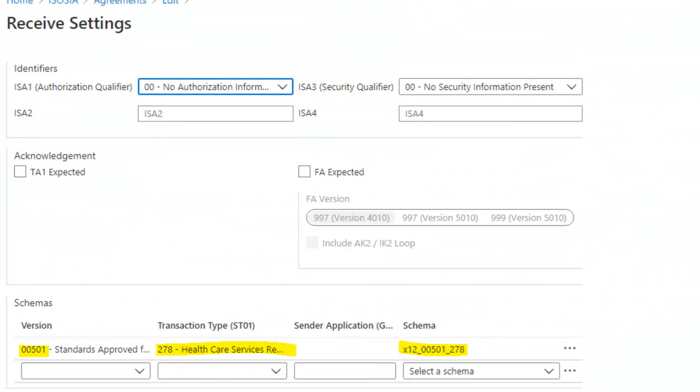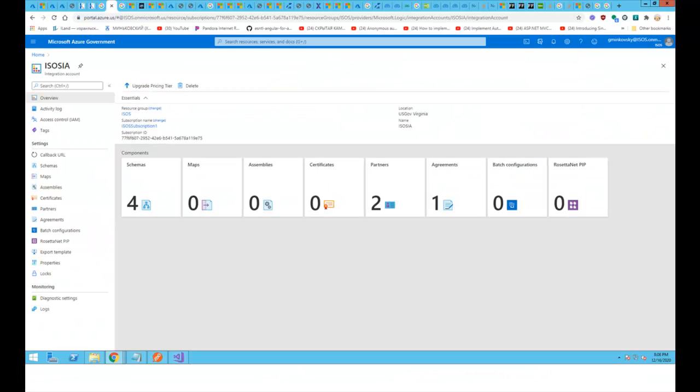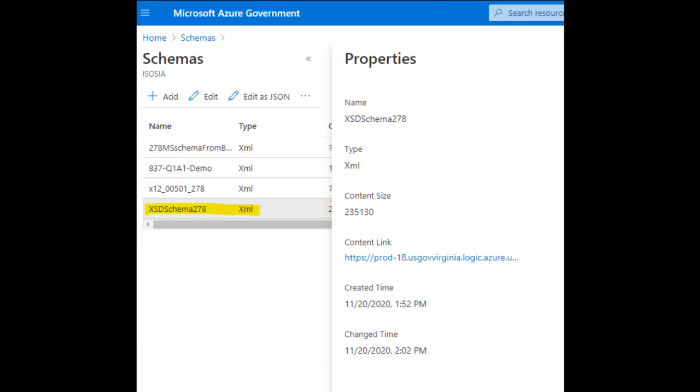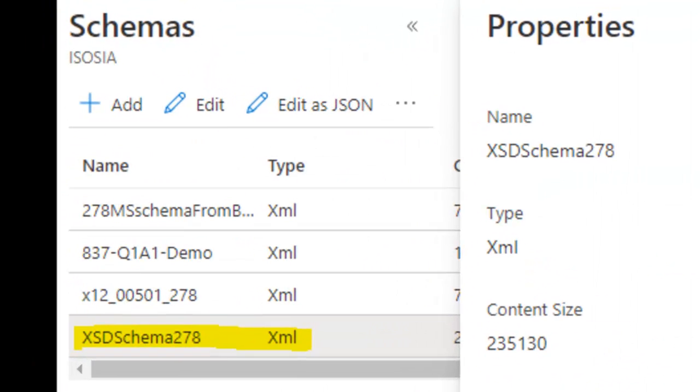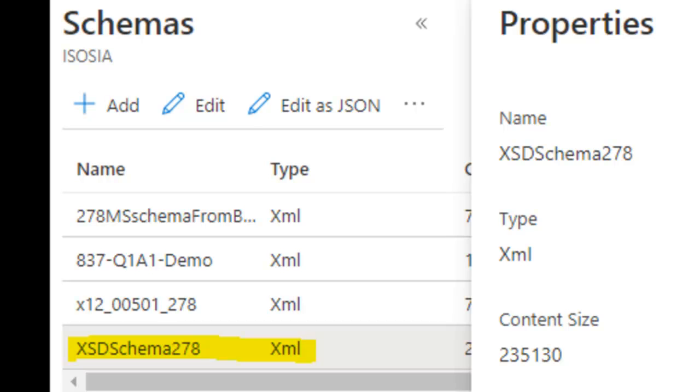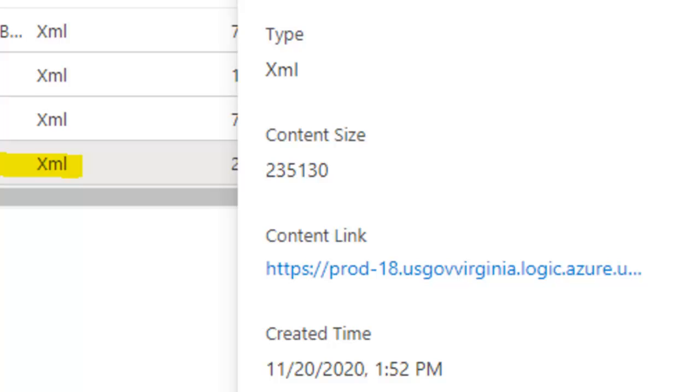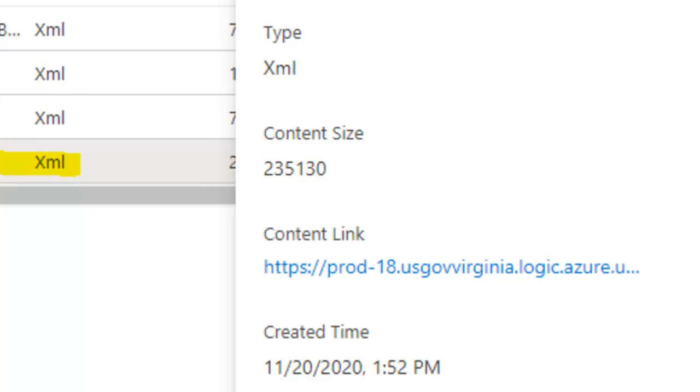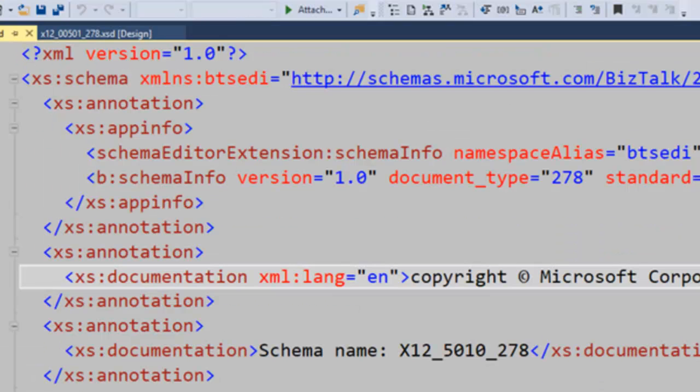Now remember the integration account has schema section in it. Let's see what's in it. These are a few schemas which I loaded when experimenting. The one highlighted yellow is the active one because its name is used in agreement receive settings, which you just saw. And now it has content link. If you click on this link, you're gonna see that schema. Here I just open that schema in Visual Studio Editor, and you can see the top of it. That's the schema name X12 501 278.